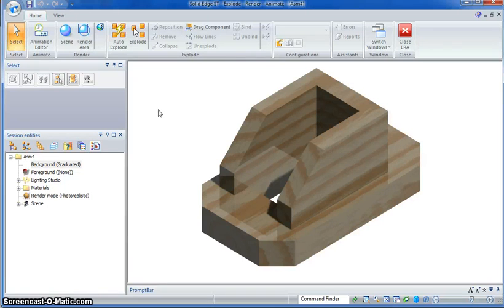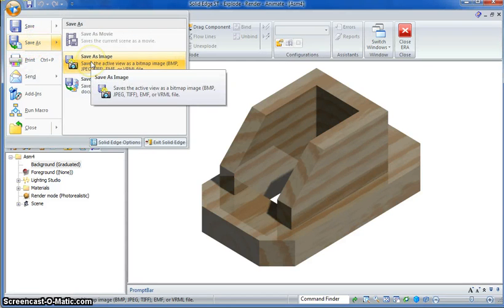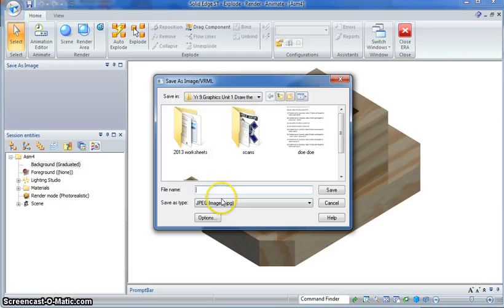I'm pretty happy with that. I'm going to save that as an image. If I hover on Save As tool, you can see Save as Image comes up there. I'm going to create a JPEG. Make sure you choose JPEG.